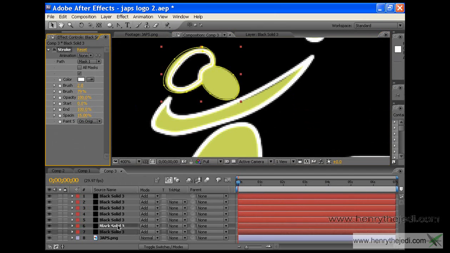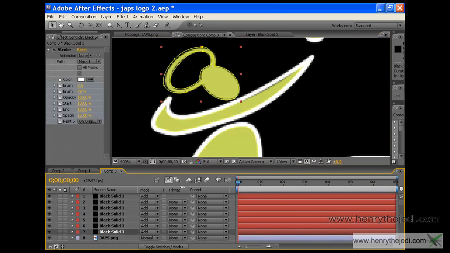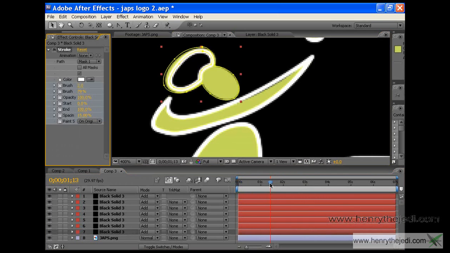What we'll do next is make sure you select the very first solid that we were designing. Make sure you are at the beginning of the composition, which means at time 0. Click on all the stopwatches here for the stroke effect. Set the start value to 0. I'm going to click it again, and then move up maybe one half of a second later, and decrease the start value to 0. What this creates is an outline animation already taking place.